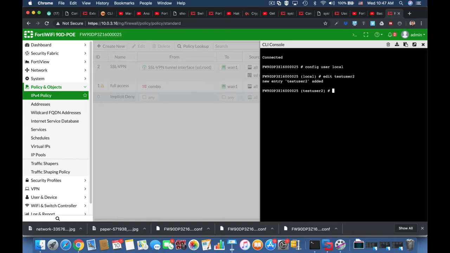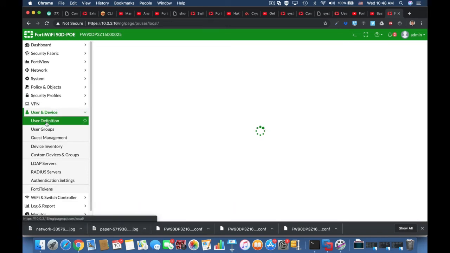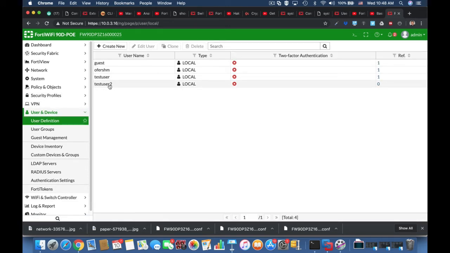Now a new entry is added, and we need to assign this user a password, so we'll set type password and set password 123456, and let's see if our new user was created. There he is. That's our new user that we have just created using the CLI.